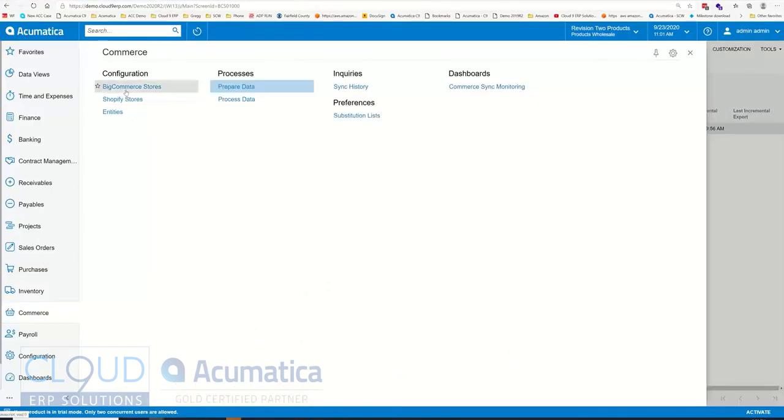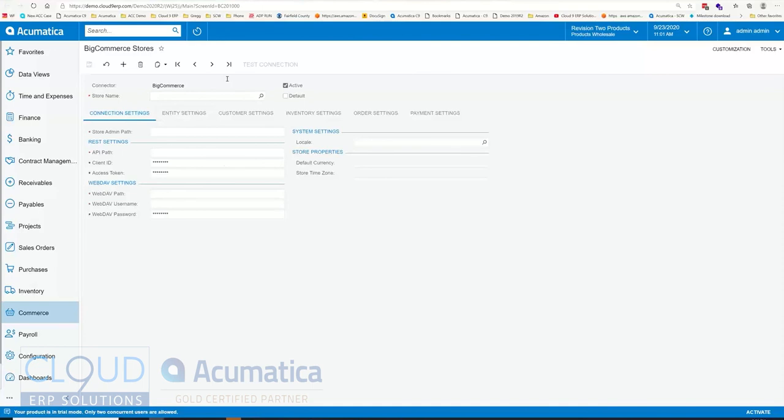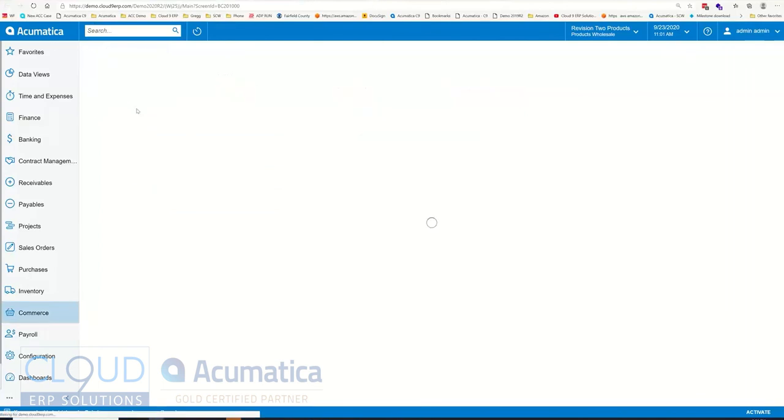BigCommerce integration right built into the platform. So if we take a look at that, you can see that here. I don't have it set up, but you can see you set up your connections. Everything is sitting Acumatica side, so the scheduler and everything works from here. But what Acumatica added for 2020 R2 is Shopify integration, which is working very, very well.